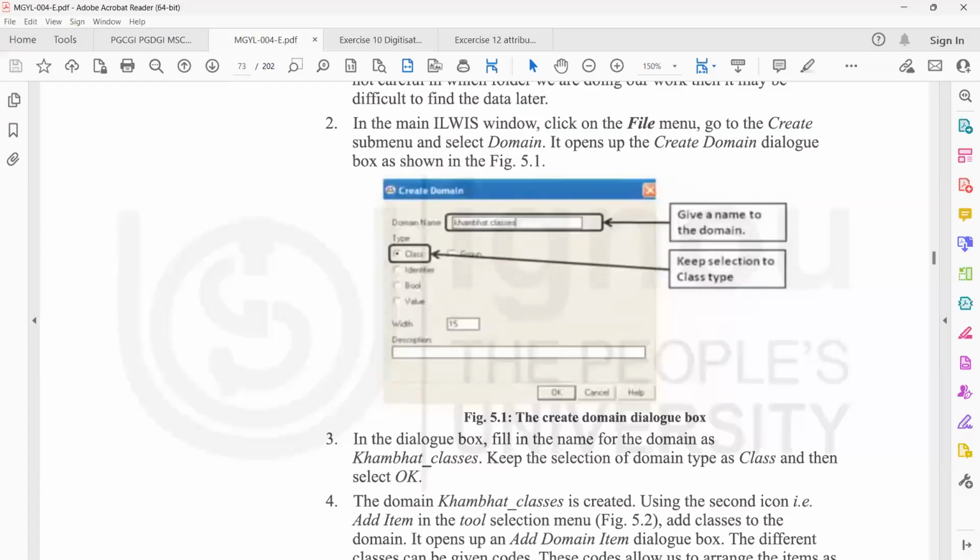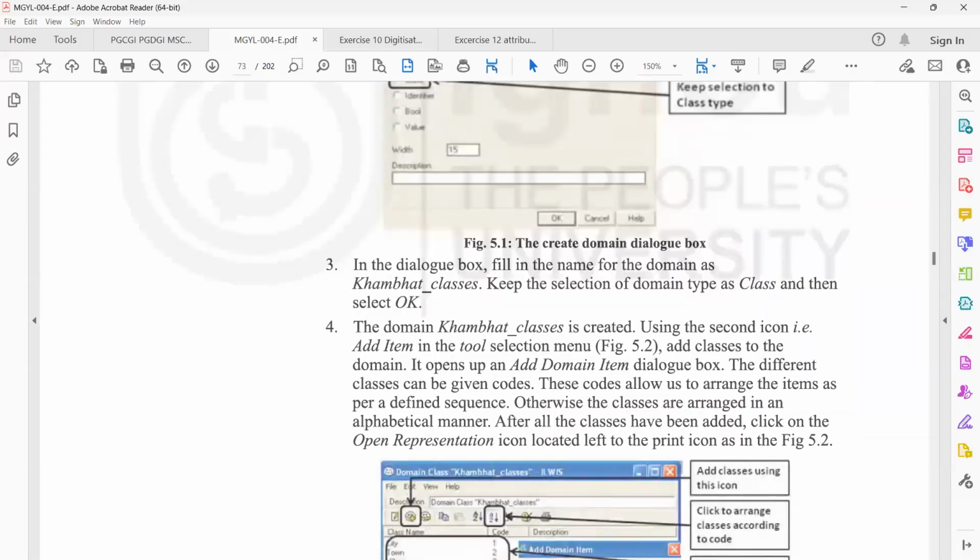Like for point features, sir? Yes, in the domain, we will assign all the classes, point, line, and polygon. Okay.